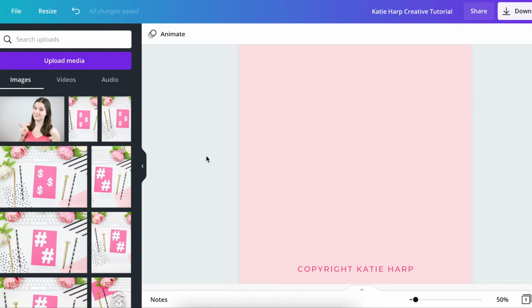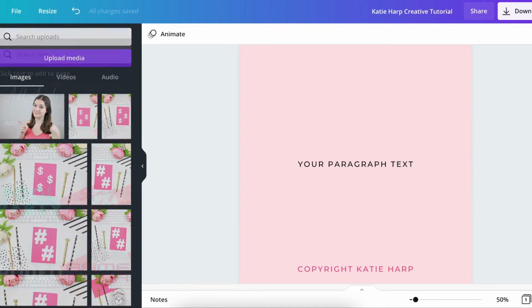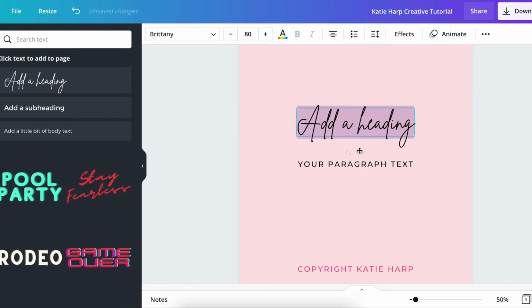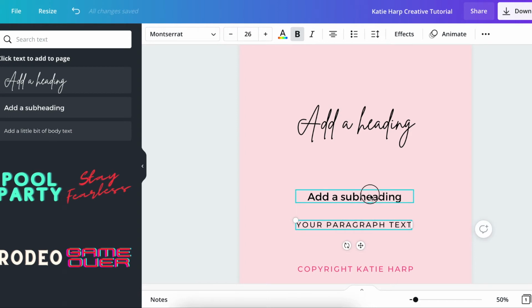So first I'm just going to press T to make a text box, and if you aren't using the keyboard, you can also go over to text and add your own, like add a heading. And this is something that I've changed in my brand kit, so that's why it's already cursive. And then you can add a subheading and something like that. So I'm just going to move these around a little bit.